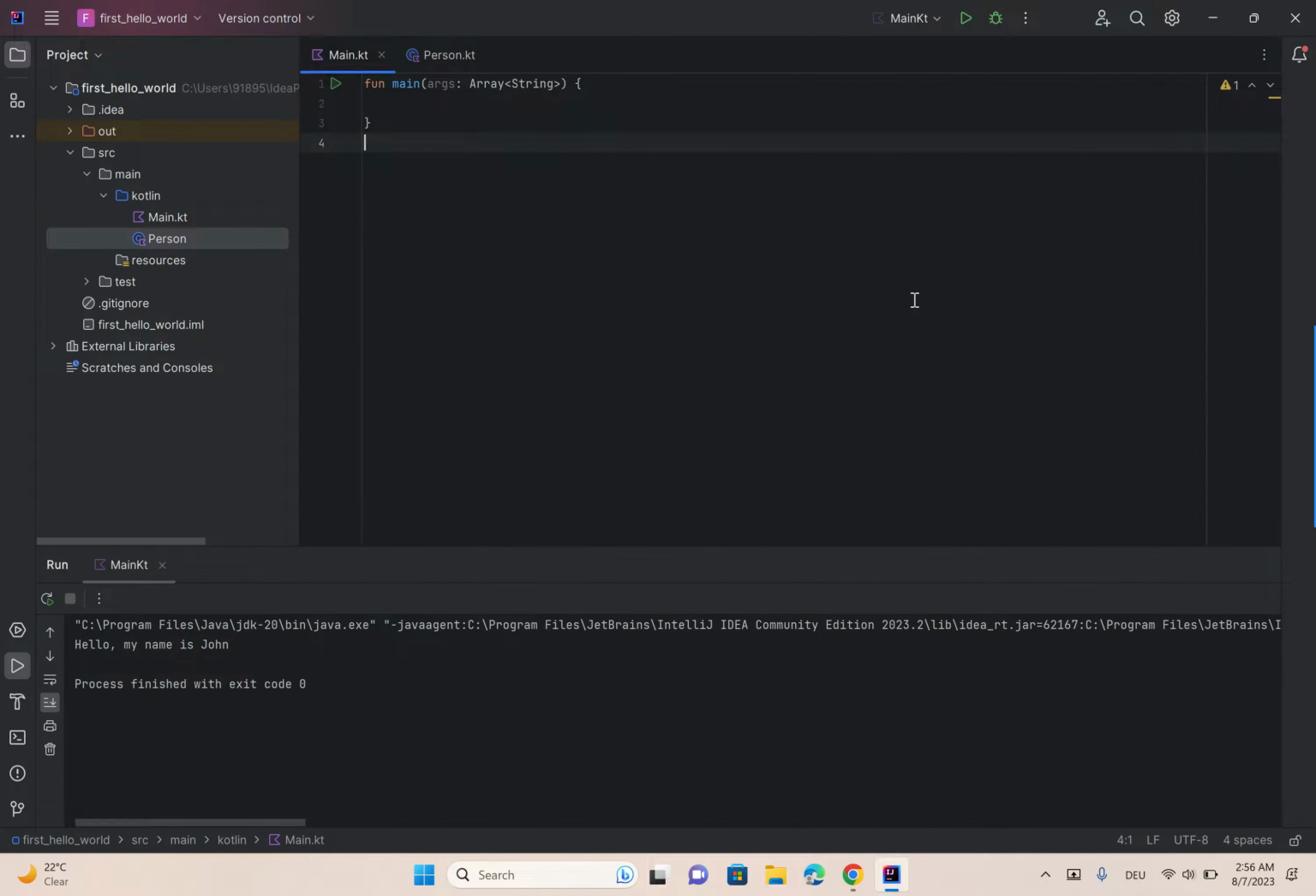So this is one of the great advantages of Kotlin, that Kotlin provides powerful null safety features to prevent null pointer exceptions. Before that, what are exceptions? Exceptions are the events that occur during the execution of the program, which can disrupt the normal flow of the program, and this needs to be handled because the program can crash.